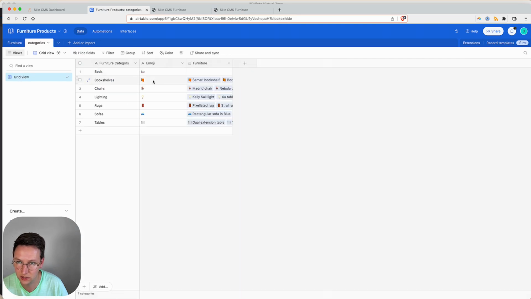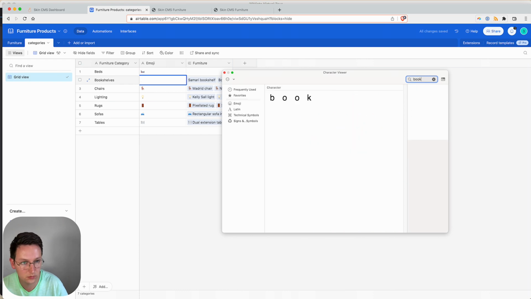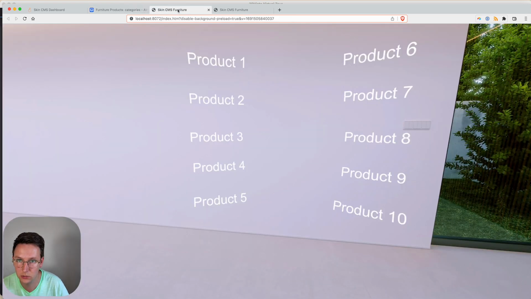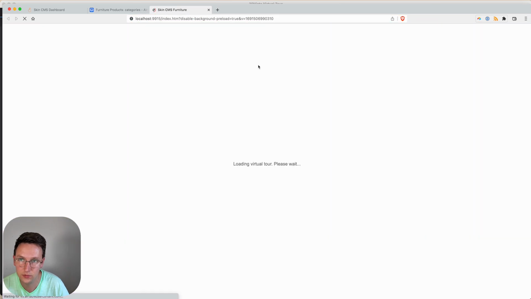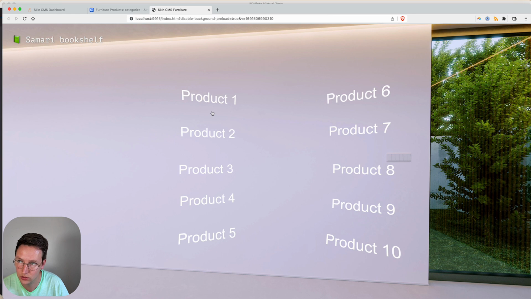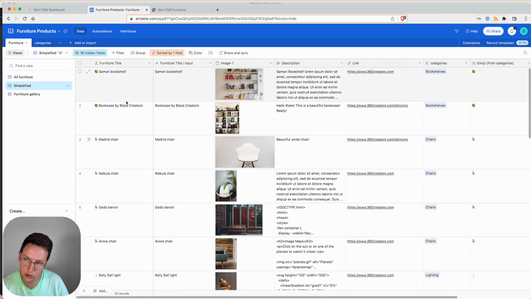So instead in the categories, go for green book, refresh the page, and now we have green books. And so we can start using the power of Airtable, of linked records, where we define whatever those things are for the categories, and those changes are reflected in all our products.